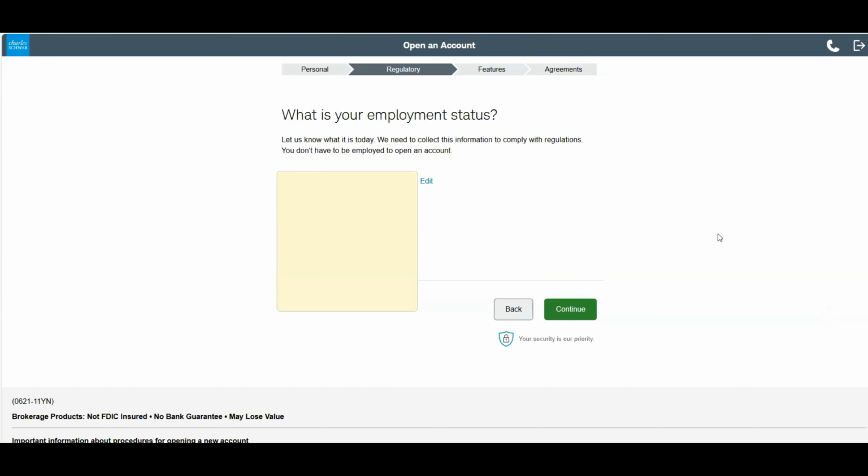For regulatory purposes, they are going to ask again for your employment status. They want to know who's the name of your employer, what their address is, telephone number, etc. for regulatory purposes. So once you put that there, then you'll hit continue again. I'm just blocking mine out so that my personal information isn't shown.